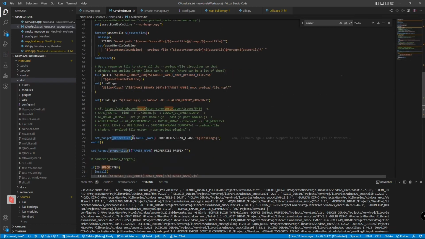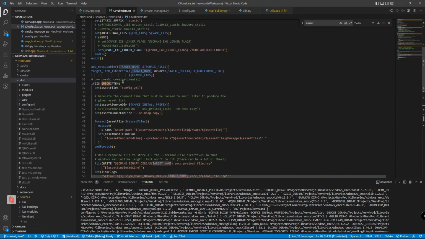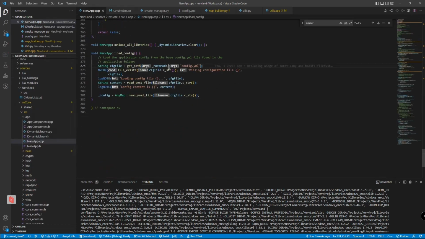Then you set those link flags on your target that is supposed to be built. And with that, your config file will be in the virtual file system, and it's going to be found here. In fact, I was then trying to read the content of this file and displaying this content before actually reading it as a YAML file, and I could indeed see this content displayed.